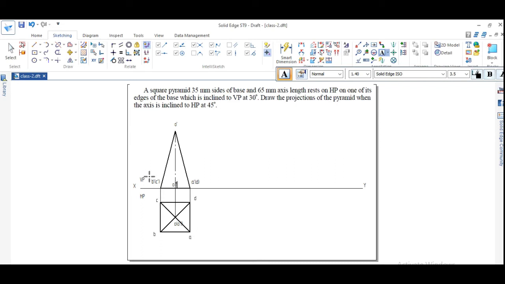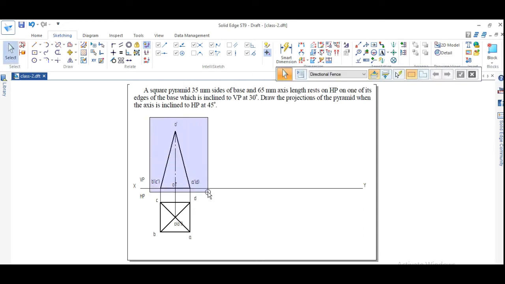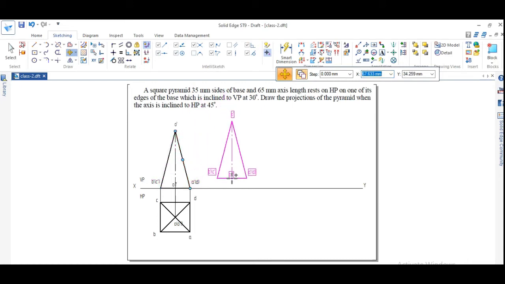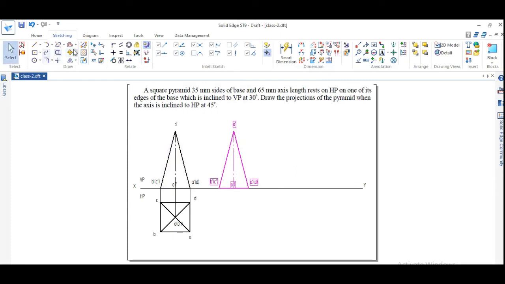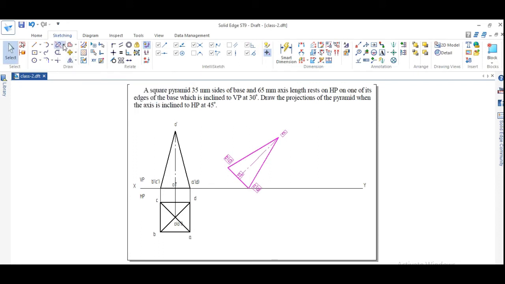Okay, now the condition is what? The axis is inclined to HP at 45 degrees. So the step I follow is, I will select this view and opt for the move option, switch on the copy option, and place this view on the XY line. Now I will use the rotate option, select this point and this point, and tilt it at an angle of 45 degrees, right, and I will place it.